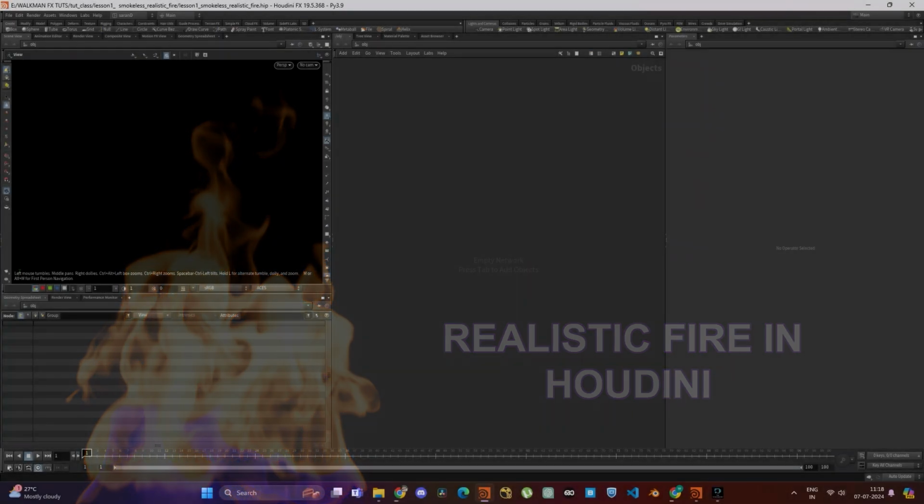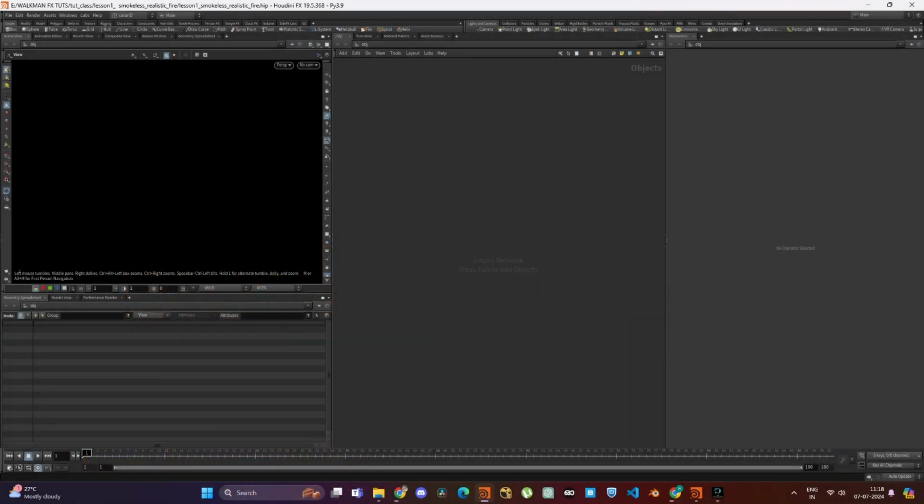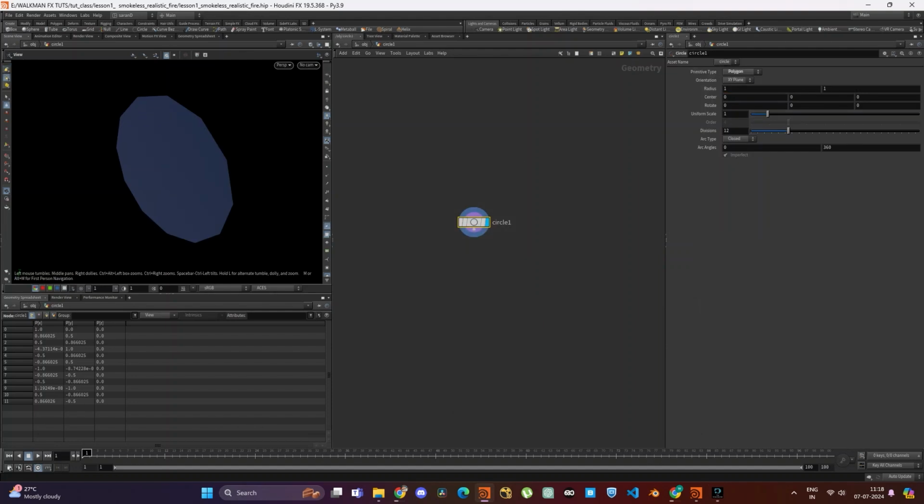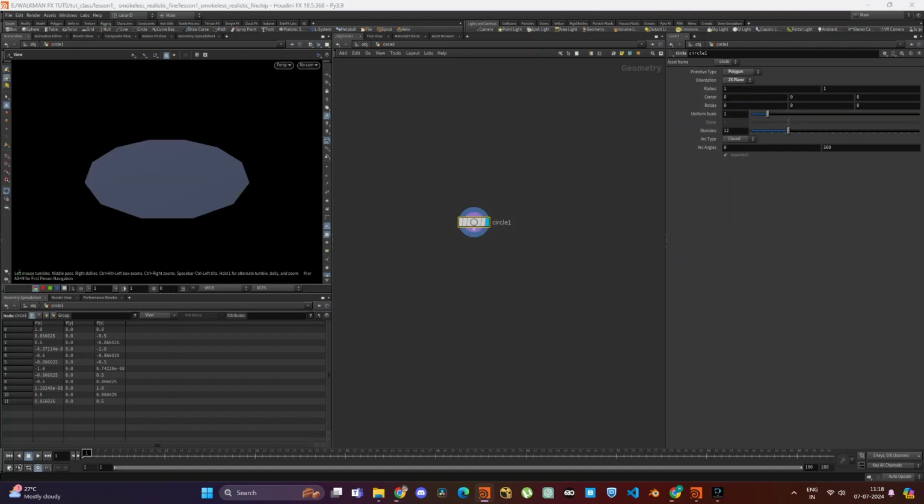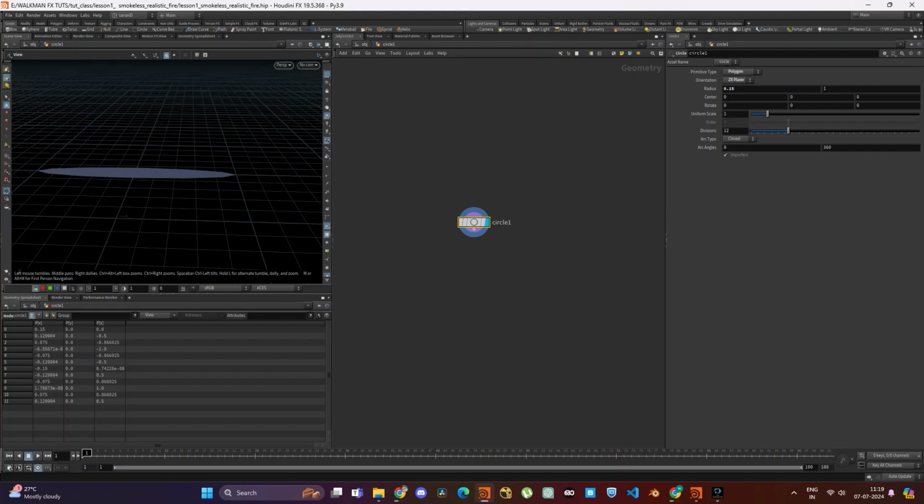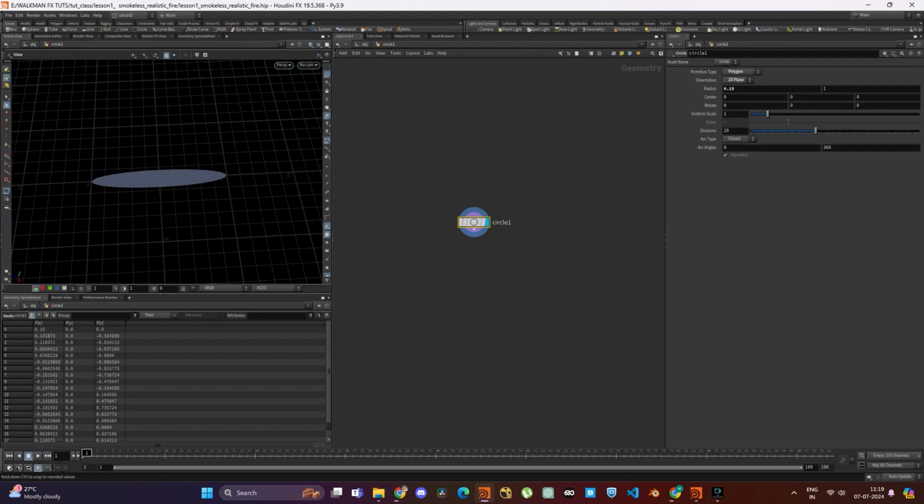So guys, let's start with the tutorial. First I will create a circle. This circle I am taking as the source of fire. So let's explain: the radius is 0.5. Yeah, this is fine. Add some divisions. Then I will reverse the circle.